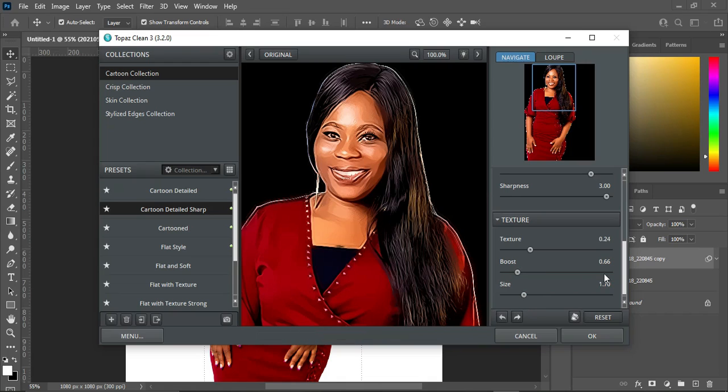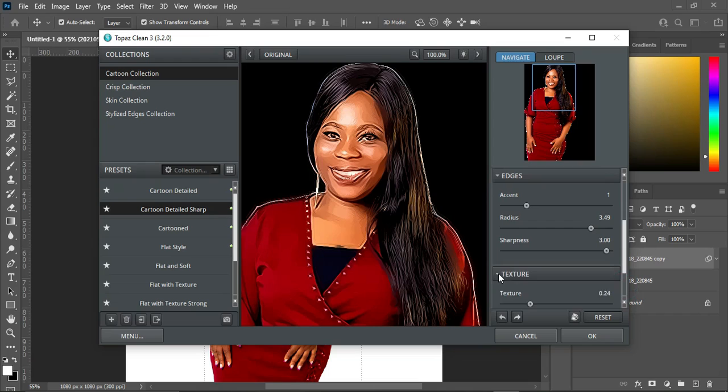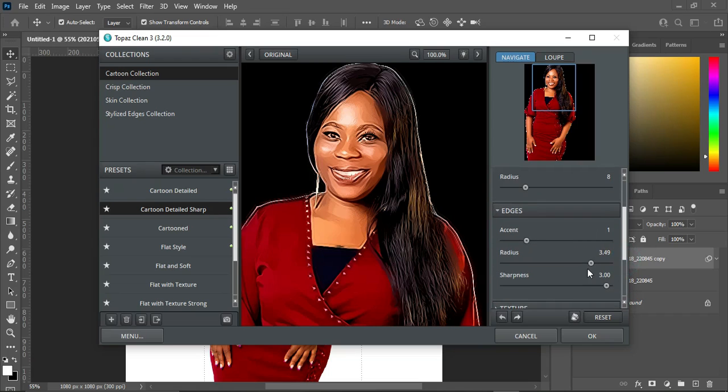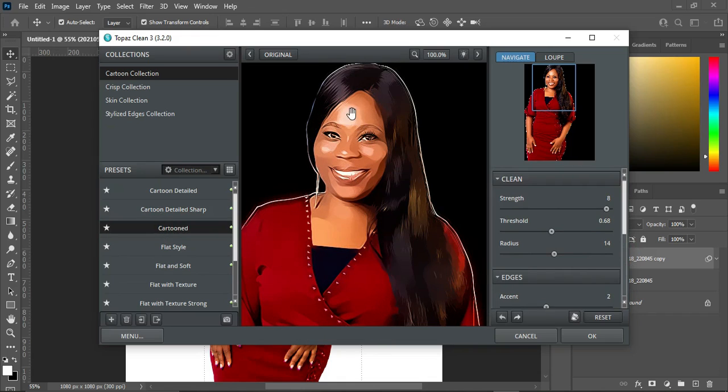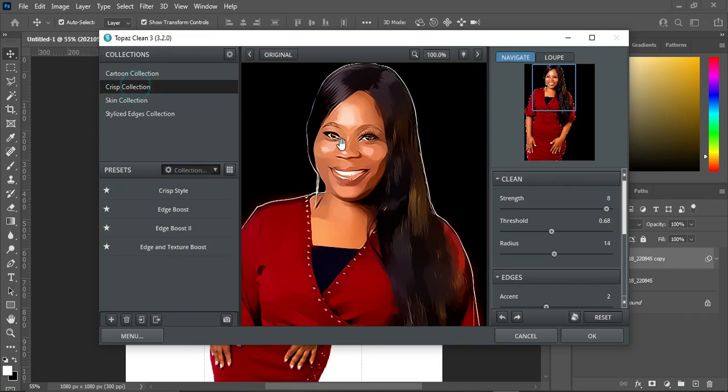All right, then I'm going to close on this texture. And the sharpness, I'm going to reduce it a little, something like this. Okay, then this is another cartoon. So for us not to waste much time, this is how you continue to grade and apply your adjustment over here until you get exactly what you want, before you click on OK.